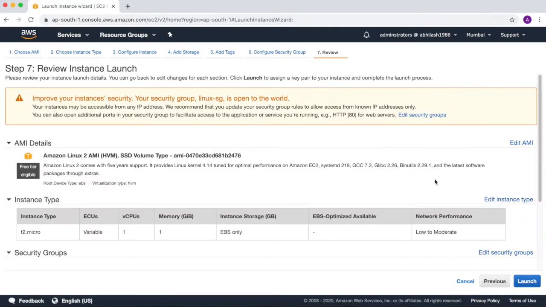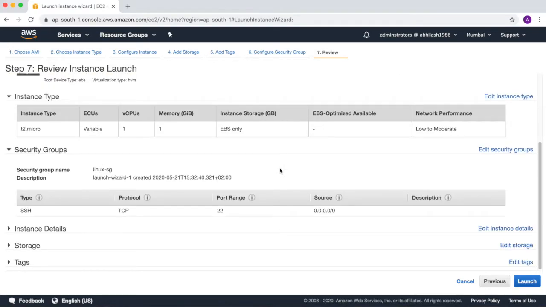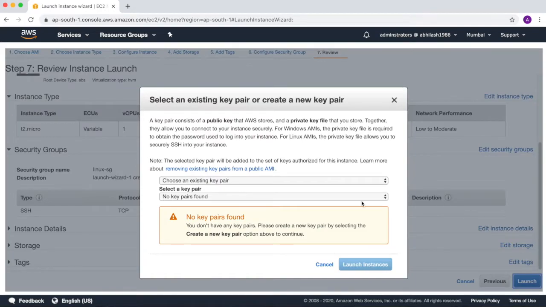So just go on review and launch. So we review it, it gives you a warning. We know about this warning because we have configured it for the entire world. We will play around with security groups later, but for now just launch the instance.